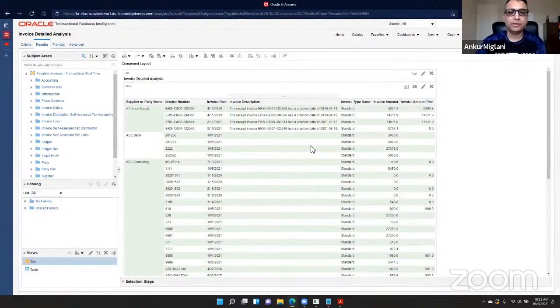Okay, so I think we have a question. The question is, what are the items in the subject area? Are they ERP tables? And the second question is, can we integrate EPM? I'll have Ankur talk about the items on the subject area, but we cannot integrate EPM. We cannot pull in data from EPM into the subject area. It's a different system. It's a different application.